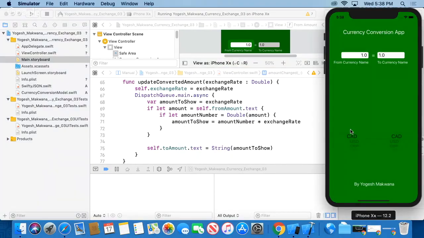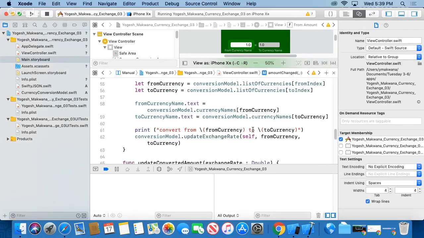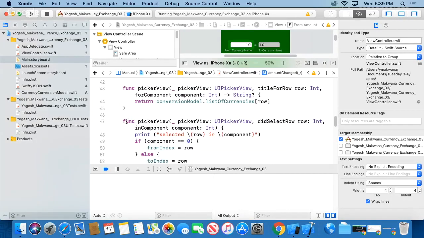When the app starts, it shows CAD to CAD, but there is still something missing. This is the first, initial screen. It does not show the currency name. It just says from currency name to currency name. It should show Canadian dollar, since it's selected. So we can fix that as well. And how do we do that? See, that is happening here. The names are being assigned in this function.